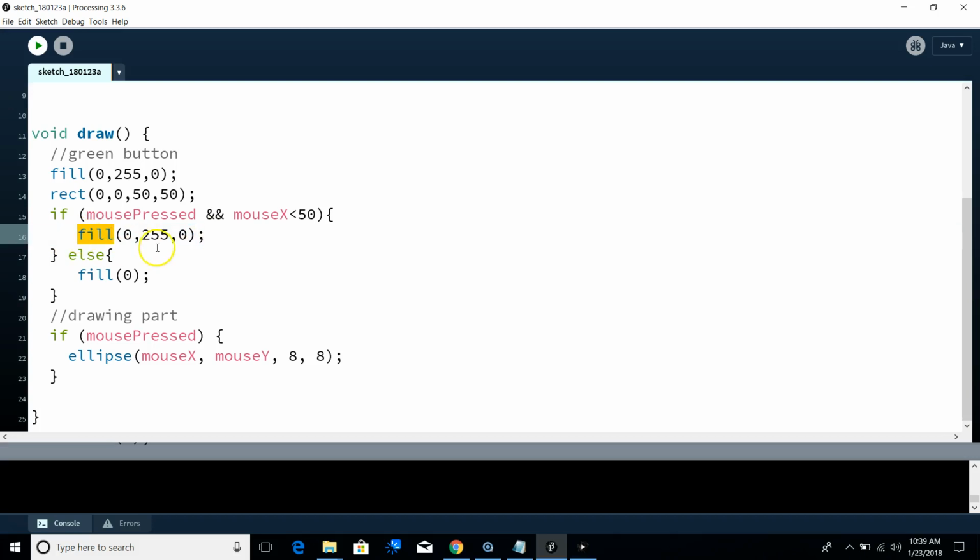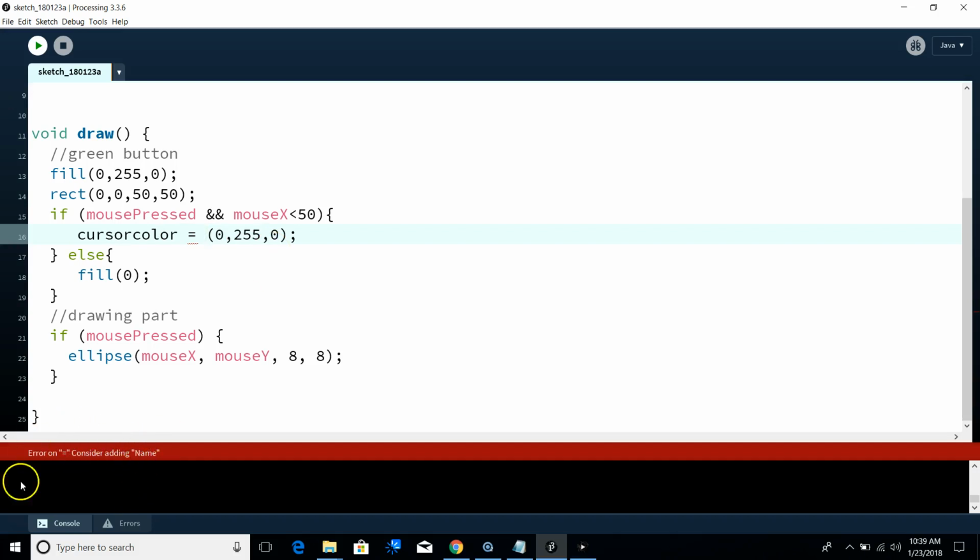Oh, yeah. I wanted to make this, if the mouse pressed and the mouse is on the left-hand side, I wanted to make the cursor color equal to that. Oh. But it doesn't like that. You see this? Complaining about the equal sign. It says, consider adding name. What the hell does that mean?